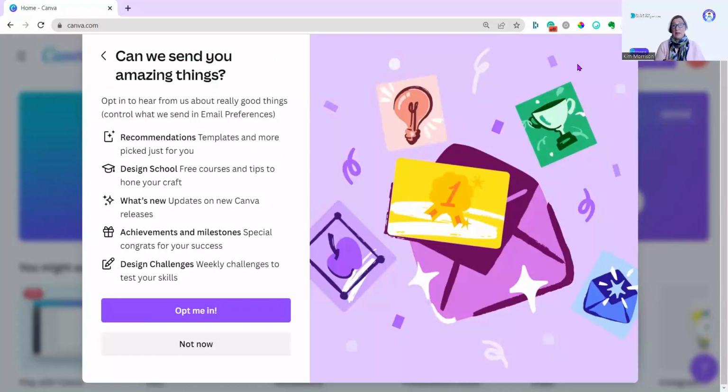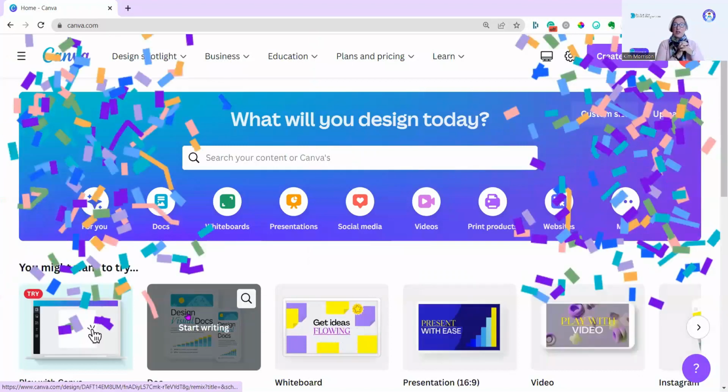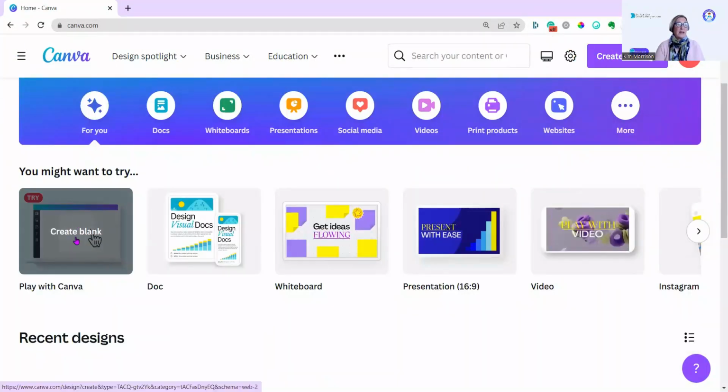I really recommend you opt in for this because Canva does recommendations. There's lots of free courses you can sign up for. There's achievements and milestones. You get badges when you've done so many designs. And the weekly design challenges are really fun. I'm going to opt myself in now. And I get lots of congratulations. I wanted to play with Canva.